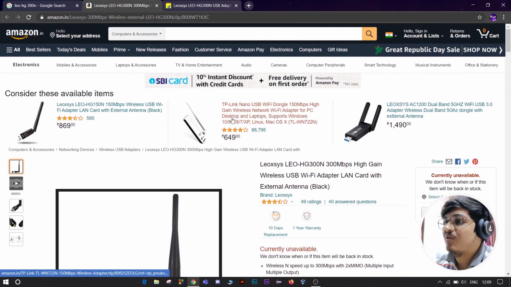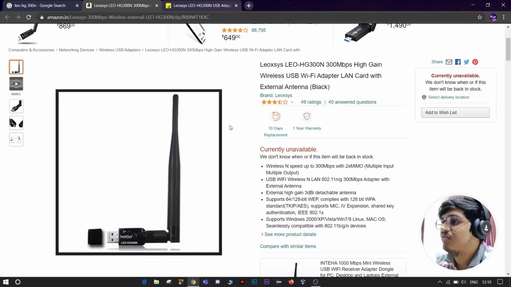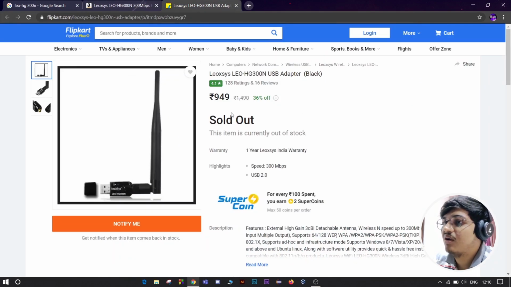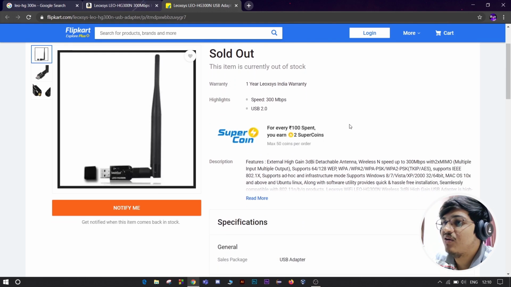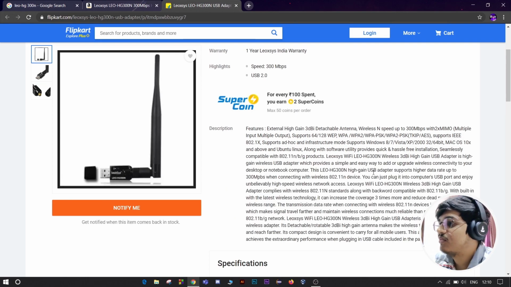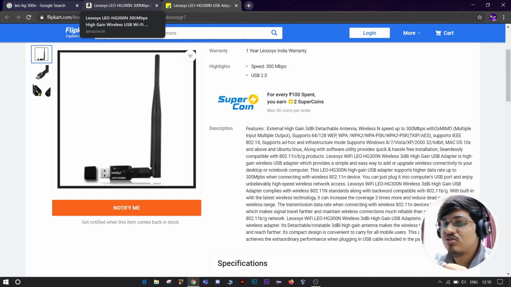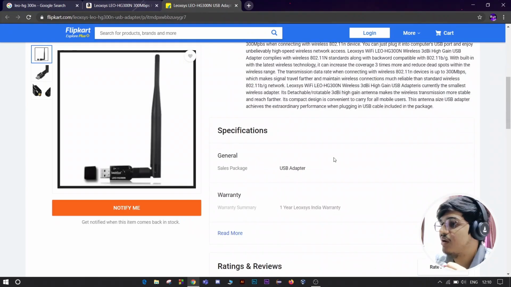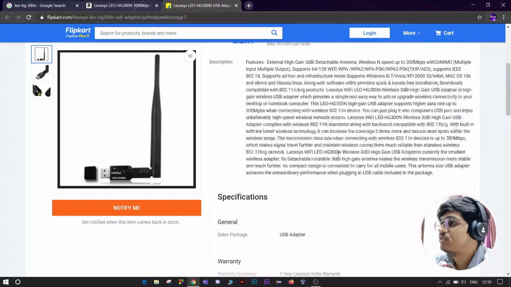So on Amazon, we found this thing. You can also buy it from Flipkart. It is approximately 900 rupees. After some research, I found out that it supports monitor mode, and the chipset used is Realtek RTL8188CU something. So we will install that in our Kali Linux so we can perform monitor mode.